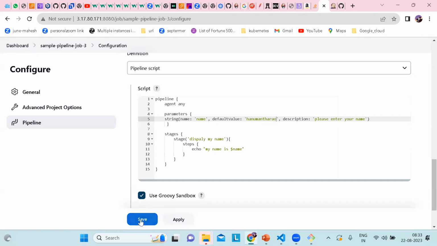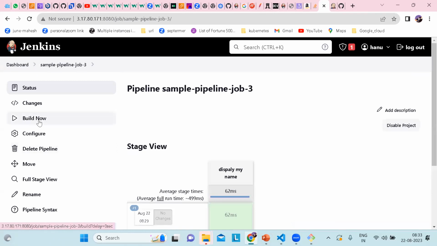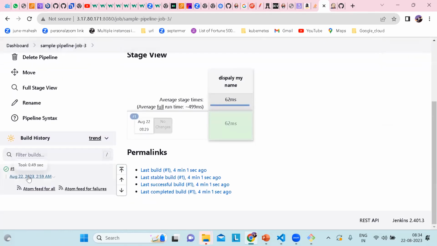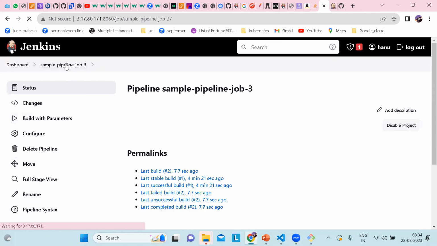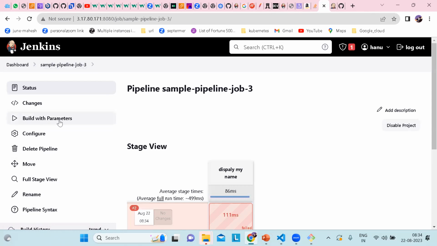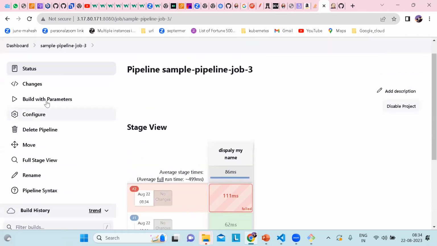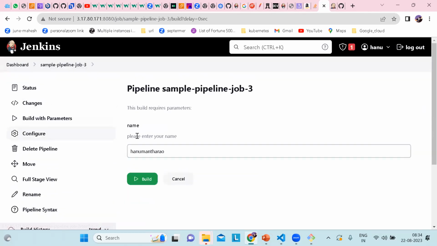So save, I will explain it again. Then you can click build now, but actually we should get build with parameters. Why? Because if you are using parameters, it should show build with parameters. I think the first time it won't show. The second time it will come. Now if you observe here, it shows build with parameters.